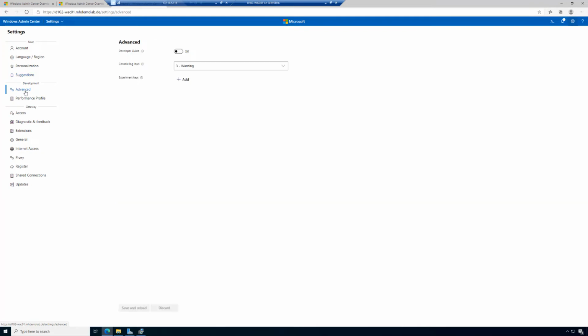Then we have the advanced settings. Here you can add so-called experimental keys. If you are testing Azure Stack HCI, you sometimes may be in the situation that you want to use some preview features that are not enabled for every customer.